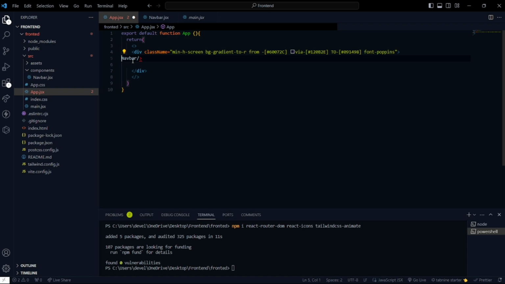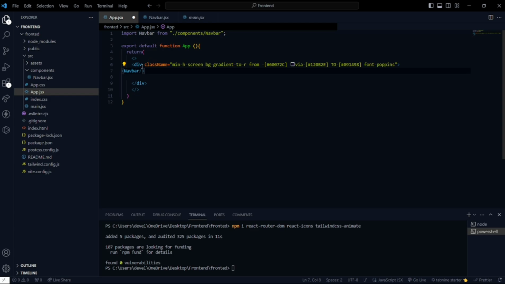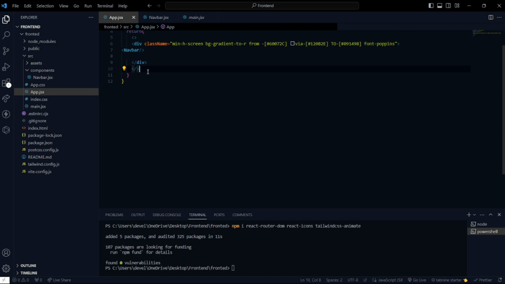Okay, so for this, press Control and Space bar. When you click that, you will get this. So you can directly click here and see it's imported by default. So that's the thing. We have imported the Navbar and all the things are sorted. So we have completed app.jsx. There's nothing more to do.